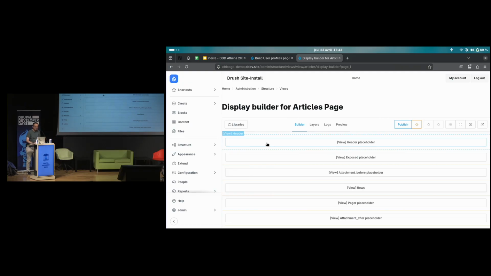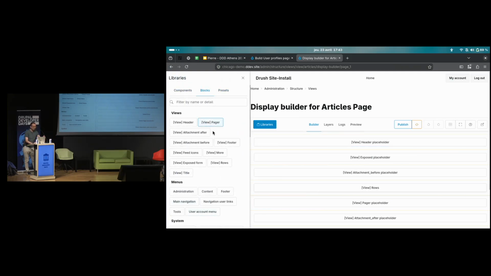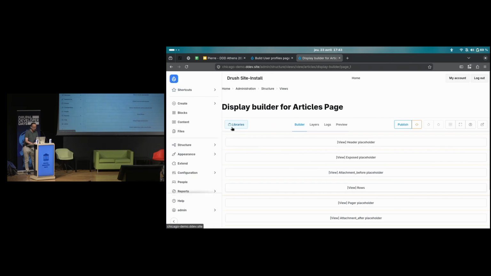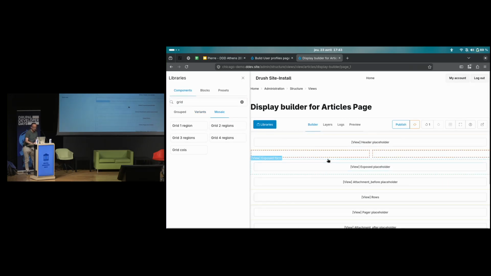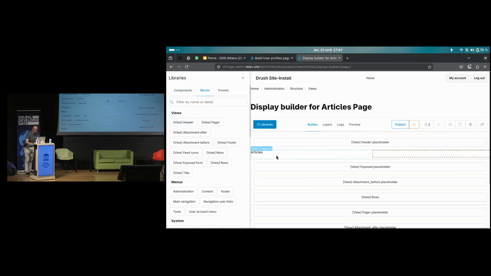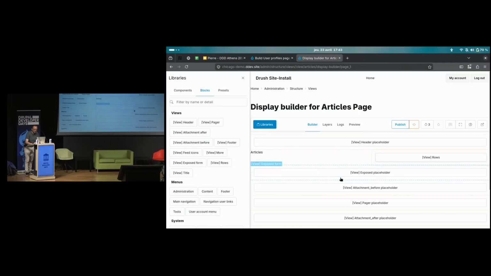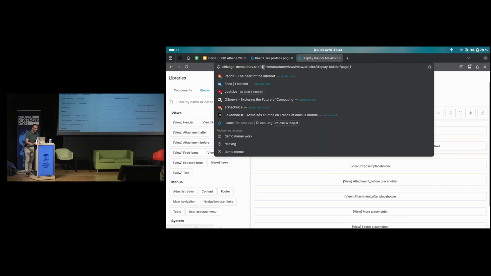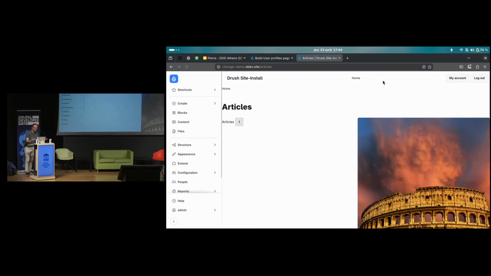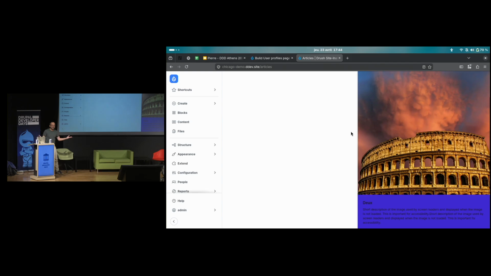And with that, I can add all my data. I will just do something very simple. I will take a HDC component, and I will, for example, the grid. I will do two regions. I will drop the view title on the first region, and I will drop the rows on the second, and maybe the pager also on the first. Okay? I publish. Hey, cool, huh? Your nightmare with views is over, and it's a good boy.